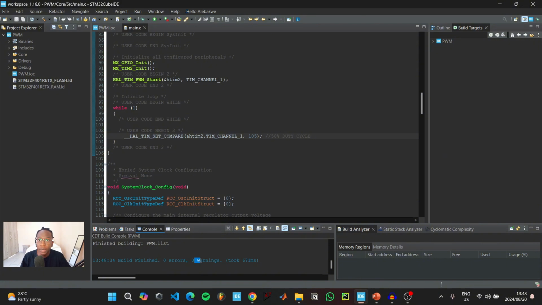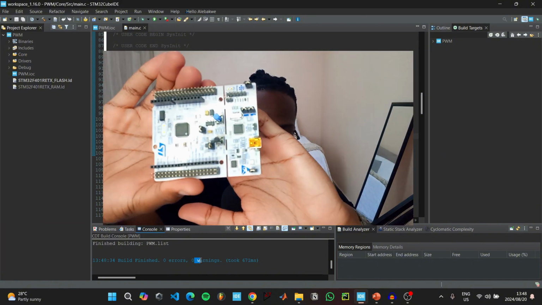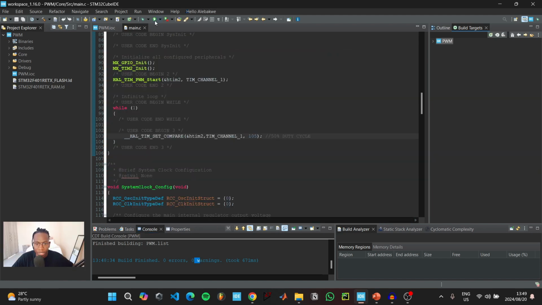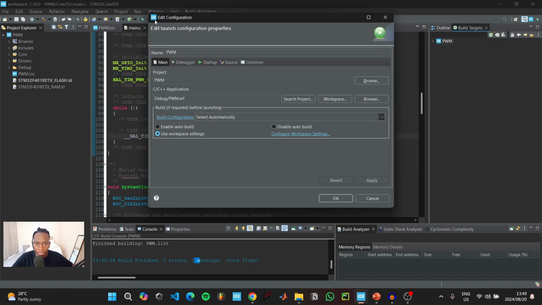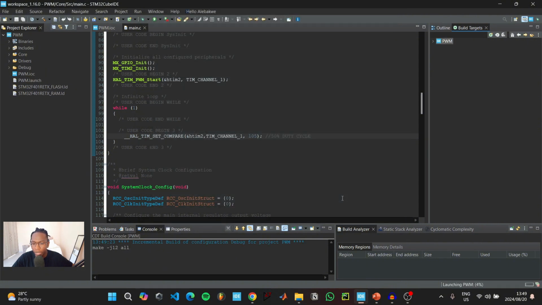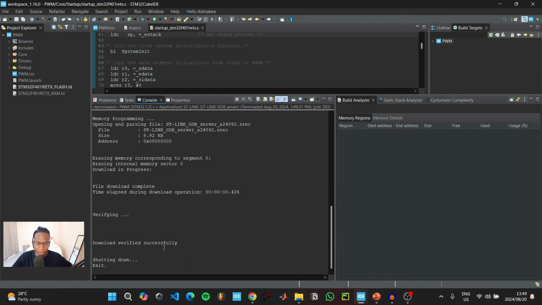What we're gonna do now is take our microcontroller and connect it to our computer using a USB cable. We're gonna come here to this green play button that says run, click on it, and then go to the debugger, and we can actually just click on OK. When this is done, it says download verified successfully, shutting down and exit. This means that our code was successfully uploaded into our microcontroller.